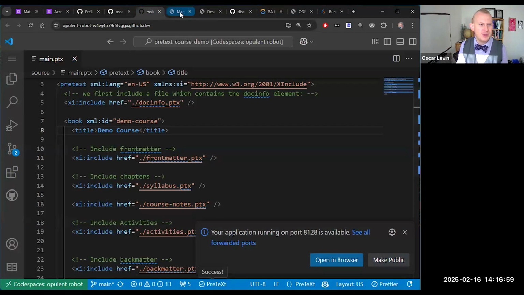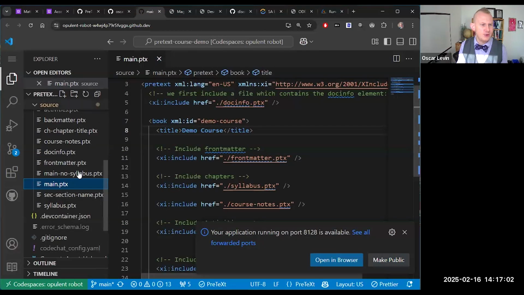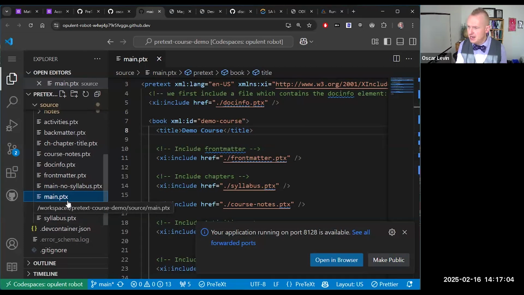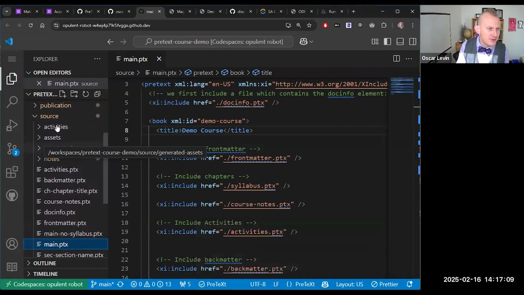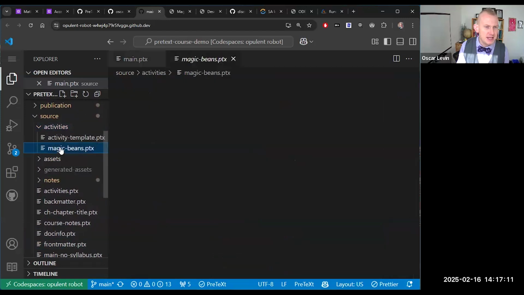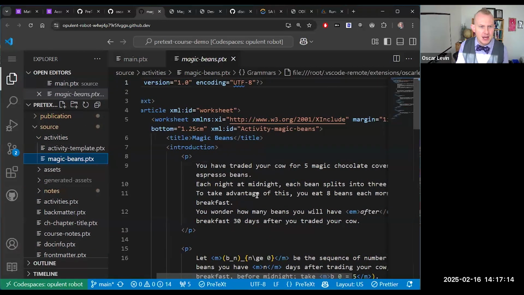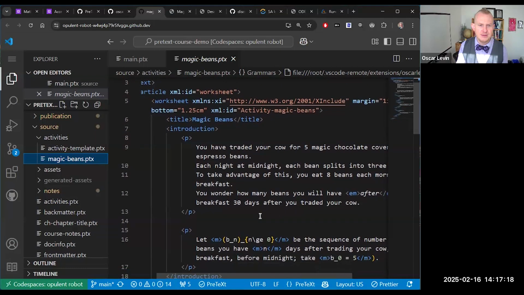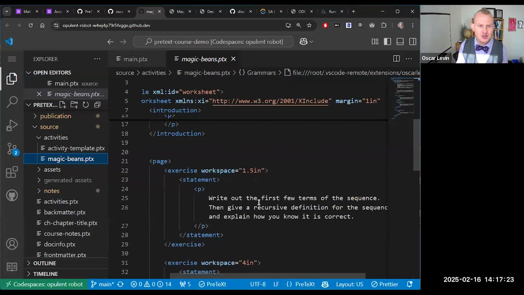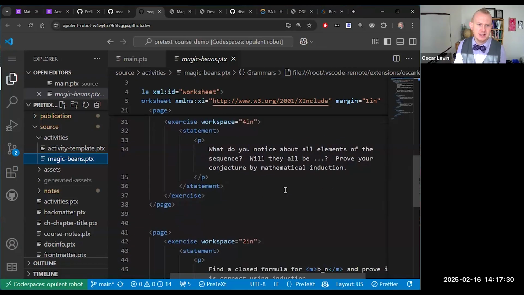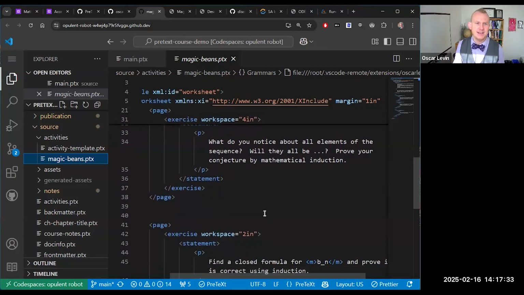To give you an example of what that Magic Beans activity looks like, how you write that, that would be up here in, it's one of the activities, Magic Beans. So I wrote an introduction to it. There is a paragraph there that actually has the content I have for that. Then I have a page that describes, I have workspace of 1.5 inches. That's how I get some workspace. And then I have my activities as individual exercises inside that worksheet element.